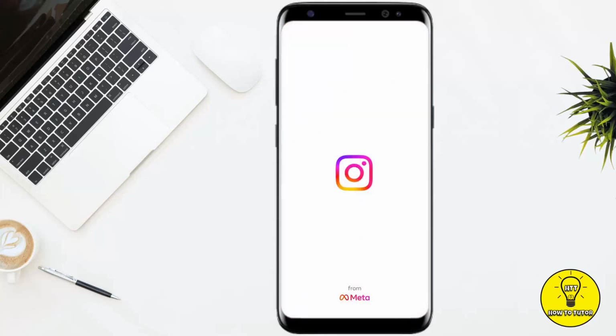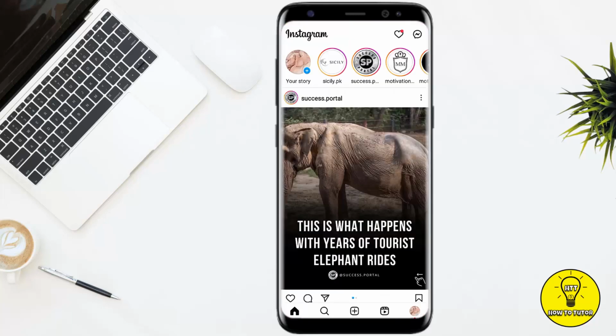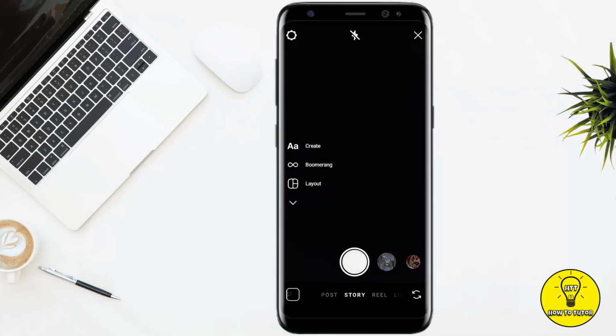First of all, open up the Instagram mobile application. After that, you simply have to swipe to right. It will open up your camera. From here, you can either take a picture to use it as a background on the Instagram story, or you can also select it from your gallery. I'm simply going to take a picture.